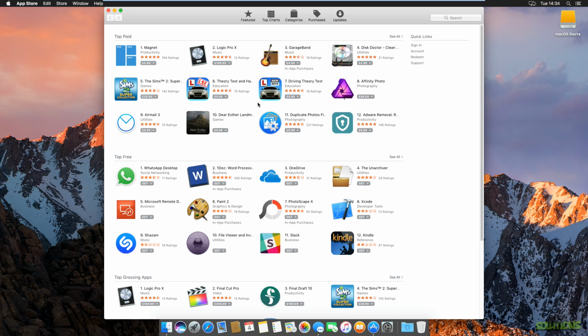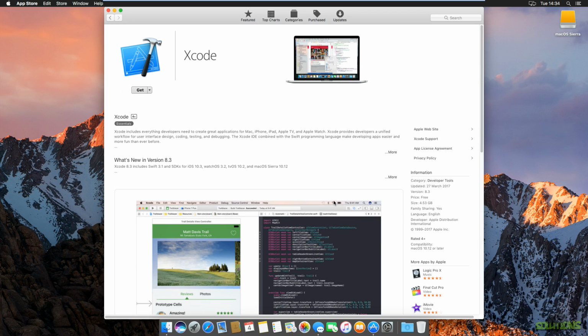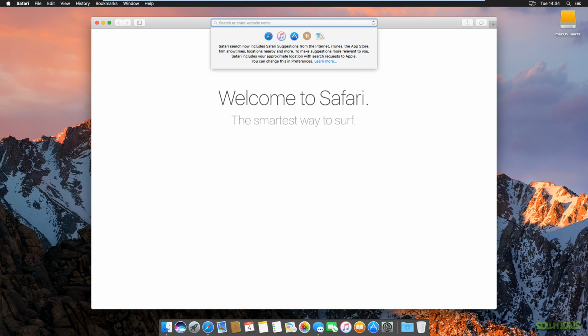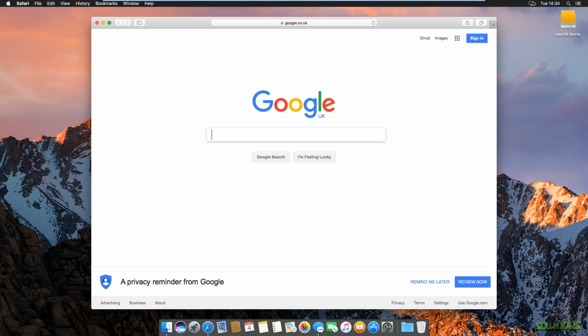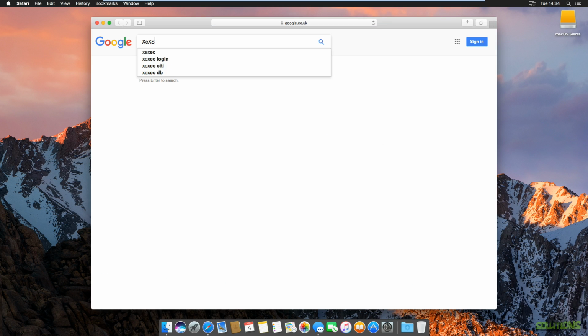So as you can see, we have the App Store in front of us. We can download any apps that we want. Just sign in through your Apple ID and it will work perfectly fine. So if you do want to go ahead and download Xcode for development, that is very awesome for this as well. If we go ahead and go over to Safari, you can also see we have internet access. So this is pretty much everything you need inside of a virtual machine. As you can see here, I'm going to my YouTube channel and it's running perfectly fine.